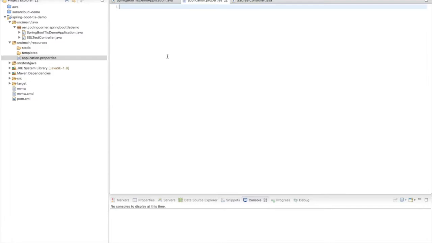So the first thing would be, when we use SSL on a Spring Boot application, the server port should be 8443 and not 8080, because by default Tomcat's port is 8080. So a Spring Boot web application starts with Tomcat, so the default port would be 8080. But since it's an SSL configuration, we need to change that port to 8443. So the property would be server.port, and let's give it 8443.